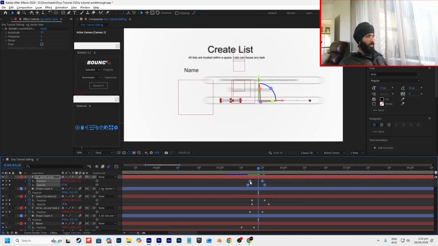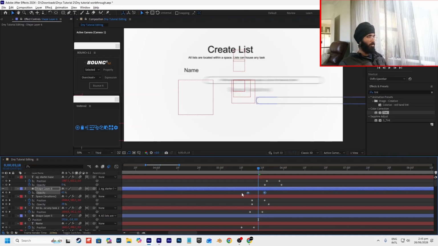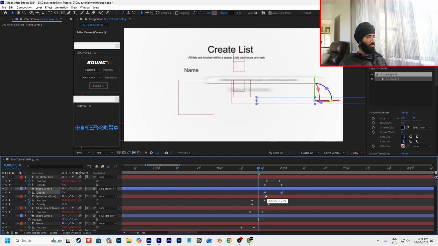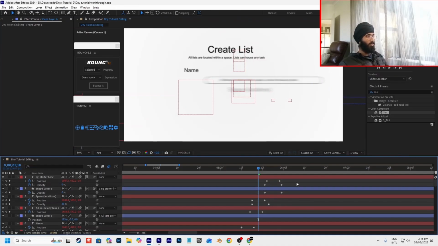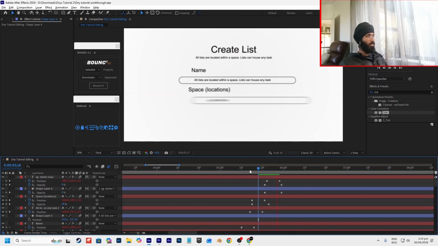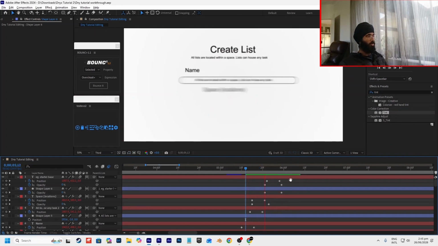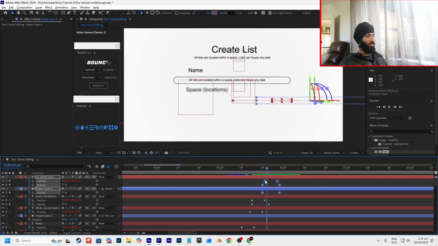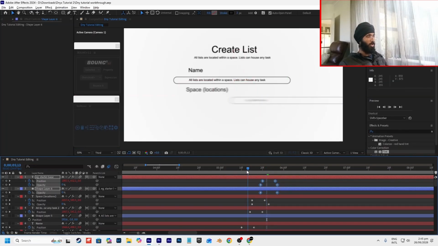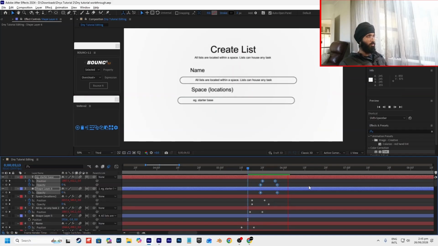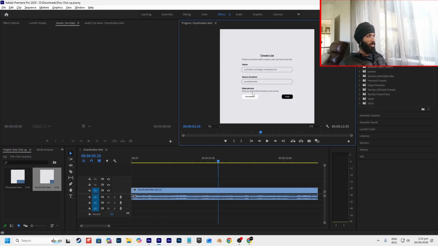Bring these keyframes, drag them across like so. Make sure to drag the opacity of these too. Now I've got a good stagger. Might have done a bit too much there. Drag it a little bit to the left. Like so.